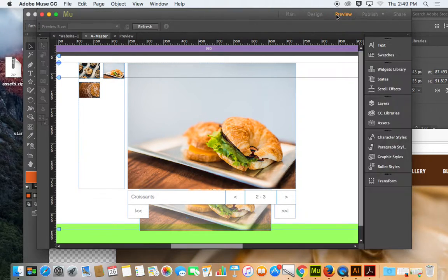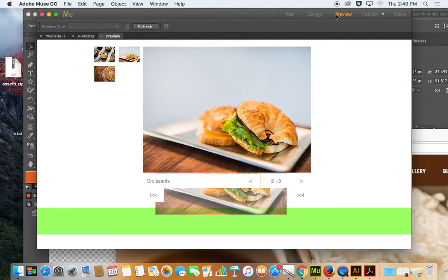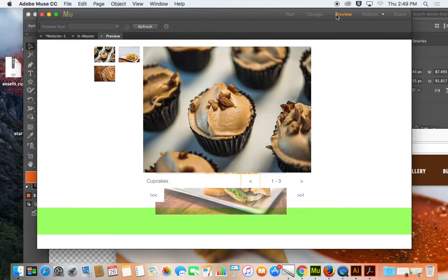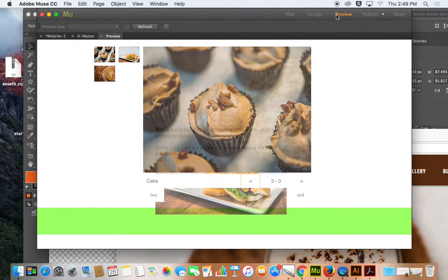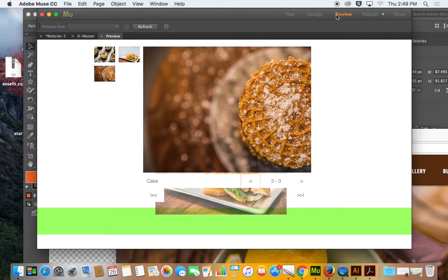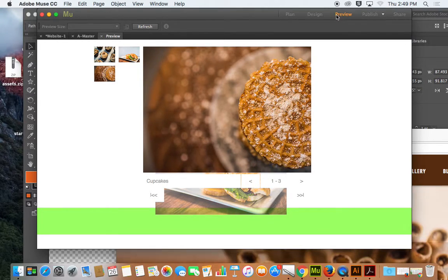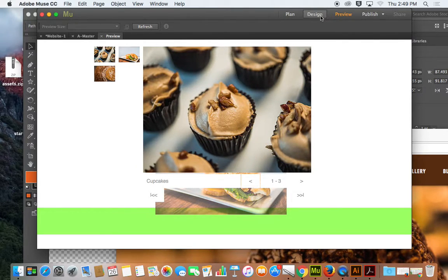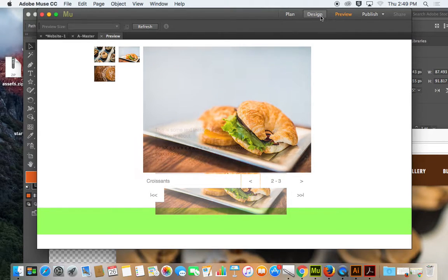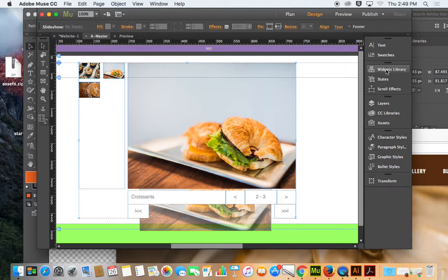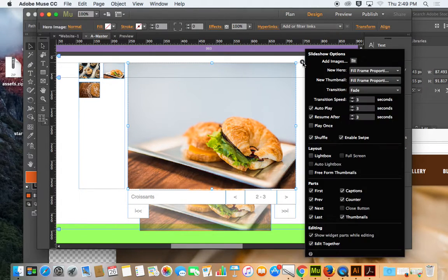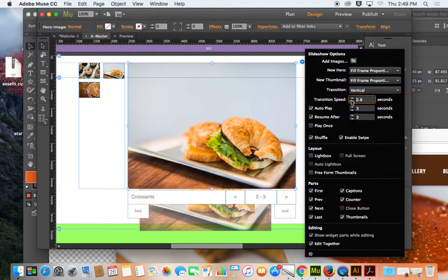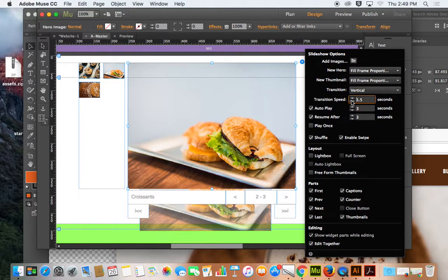So if I preview that, I have a longer wait now between the different images, and instead of scrolling like they were, now they're fading in and out. So you can customize those options of how you want your slideshow or your gallery to display. So let's check this out: instead of fade, let's make it do vertical, and we'll make it really fast, so it's going to change every 1 second.